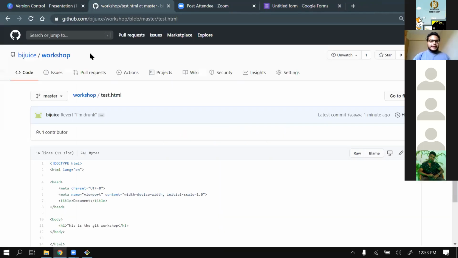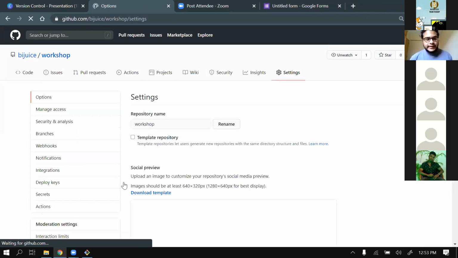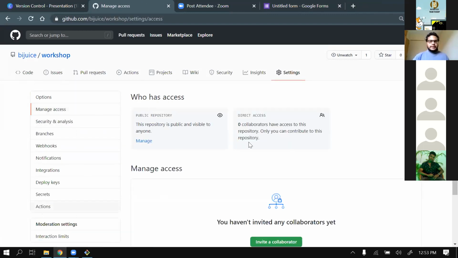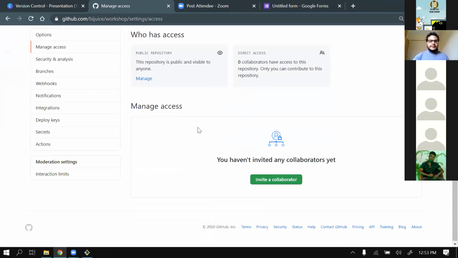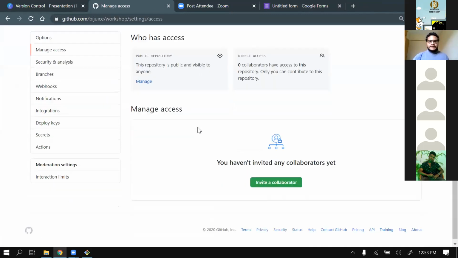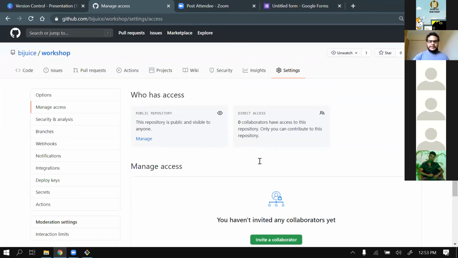So we come here, settings. Now you have to get somebody's email address. You come to manage access. Please somebody tell me if I'm going too fast. That is not my intention. I'm trying to be as clear as possible.